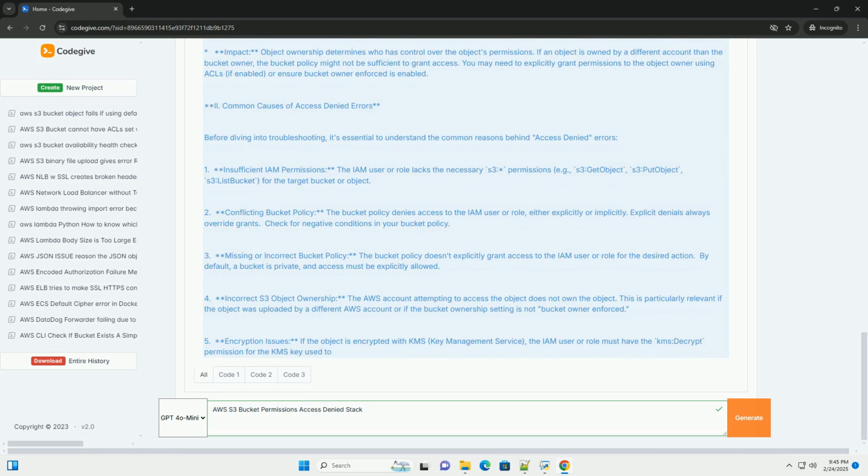ACLs grant predefined permissions, for example FULL_CONTROL, READ, WRITE, to specific AWS accounts or predefined Amazon S3 groups, for example authenticated users, log delivery group, everyone. Object ownership: by default, the AWS account that uploads an object owns it. Even if the bucket policy grants another account write access, they do not automatically own the object. Object ownership can impact access, requiring explicit granting of permissions to the object owner.